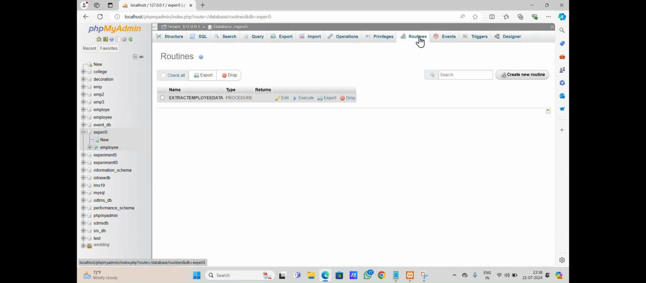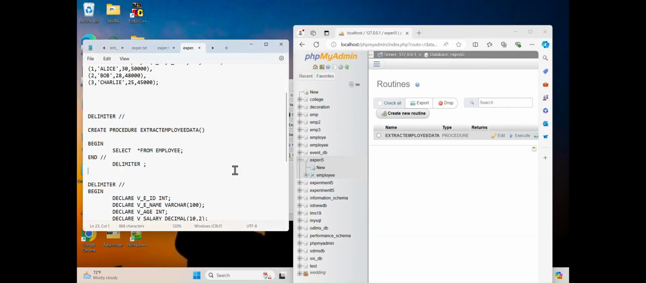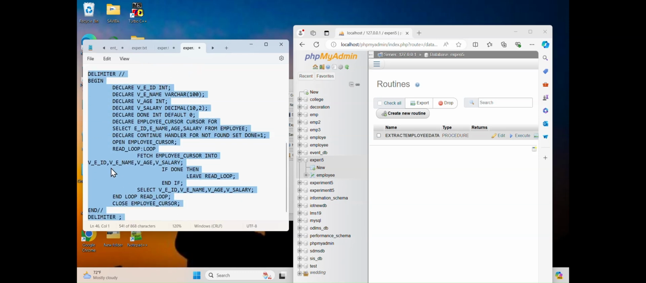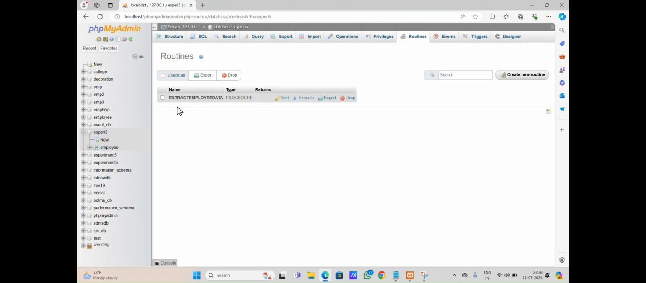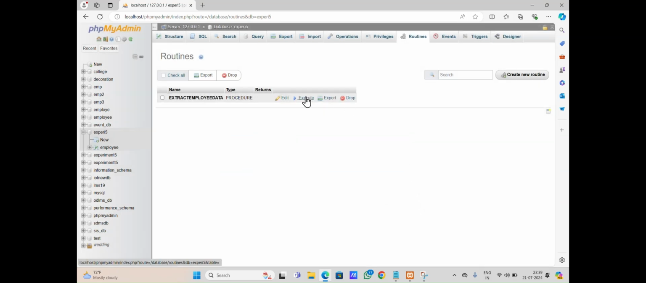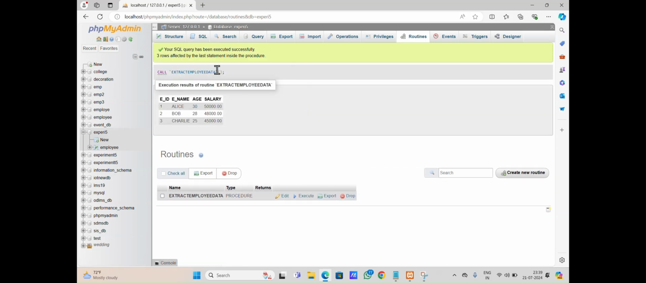Click on routines and then we need to edit the logic there. In this extract employee data procedure, click on edit and then type the logic and then close. Let's execute this. It will call our procedure called extract employee data and the output will be shown.